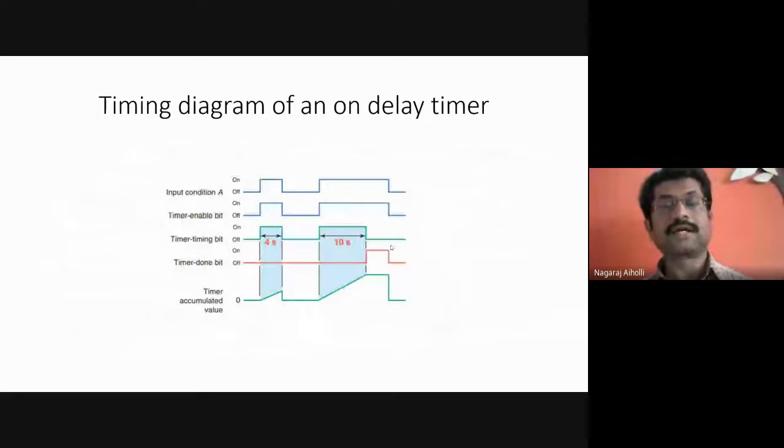Is this timing diagram clear, students? Such questions may be asked in the examination: explain the timer on instruction along with the timing diagram for the on delay timer. Explain the on delay timer instruction using the timing diagram. This may be a possible question on this particular topic.